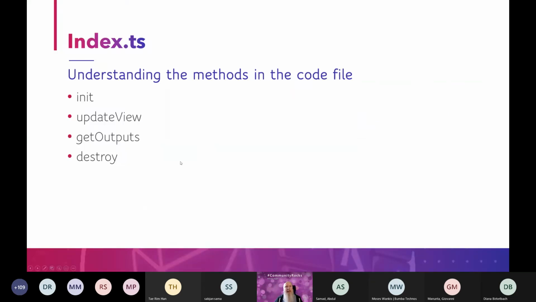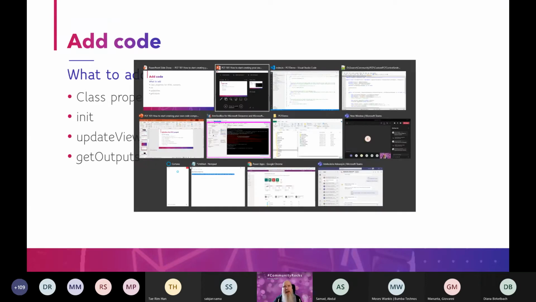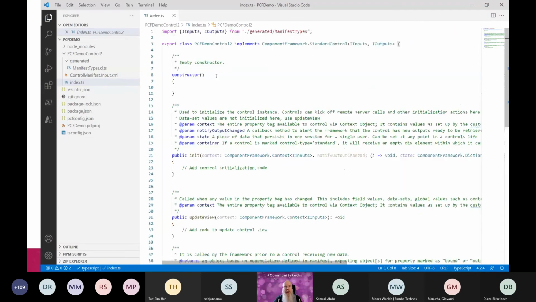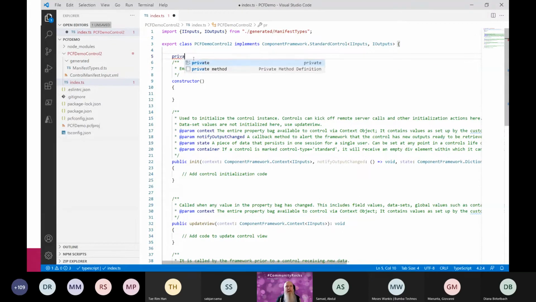I'm going to do a very simple one now. So what I need to do is first off define my HTML elements. Then I'm going to put something in the init, update and the output. I'm going to do this very, very quickly. I'm not going to spend a lot of time on this. So the first thing I have to do in my code is go and define, within the top of my class, some, and I can't type, private.